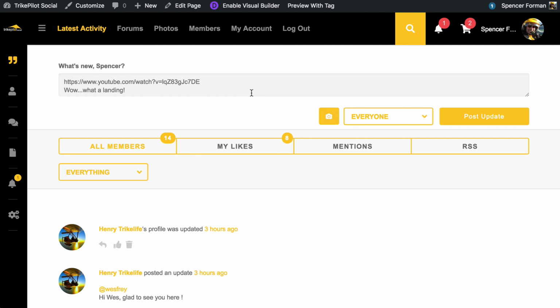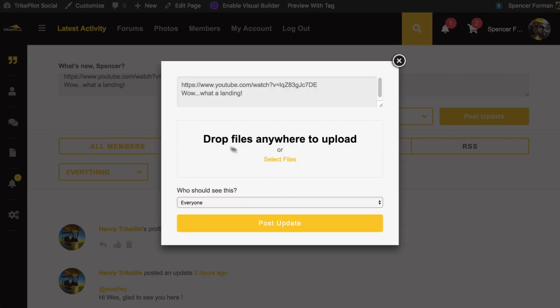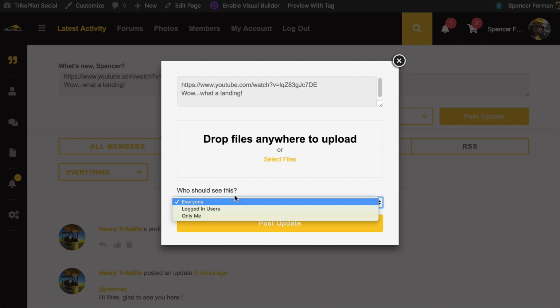If I wanted, I just like to make sure I'm on a good line, I can also go ahead and drop an image on here or select an image. So I can combine text, video, and image, and it'll all come together. Same thing with the image, I can decide who sees this.